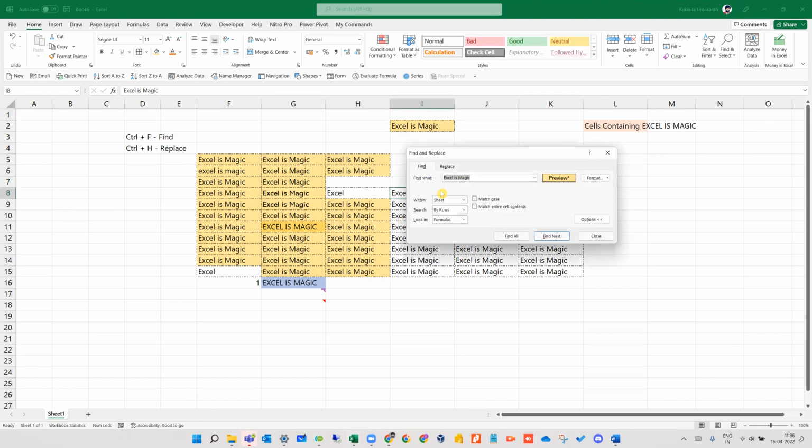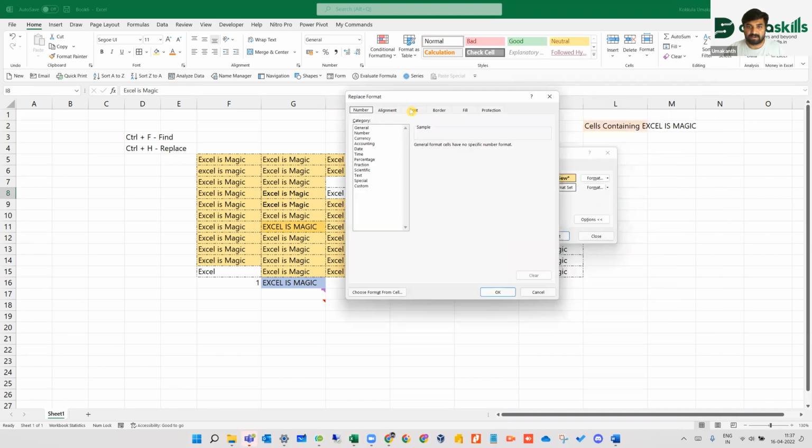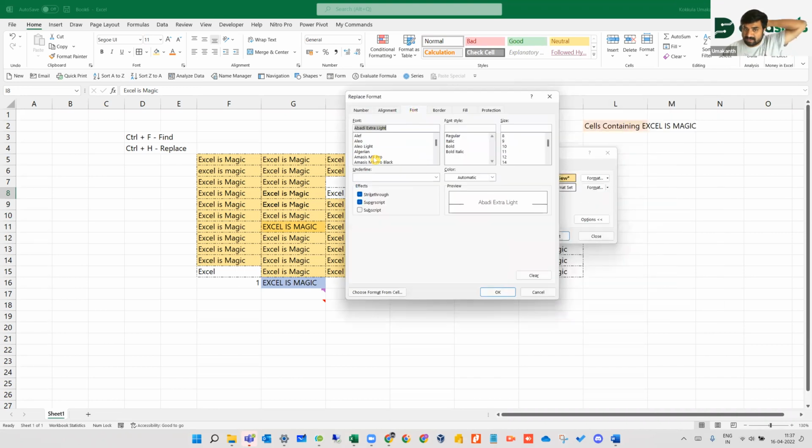Right. So that is fine. So replace is the same thing, if you want to replace. Now I just want to replace this particular format, the Abadi format, which is in Excel. Excel is magic. I just want to set another format, where I set the format as, let me just choose another font.